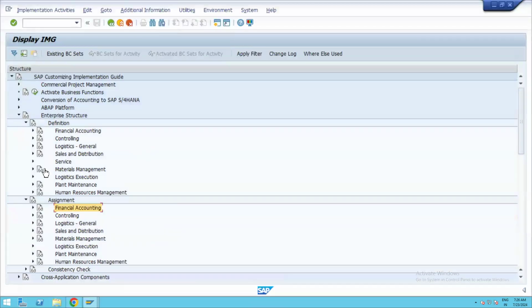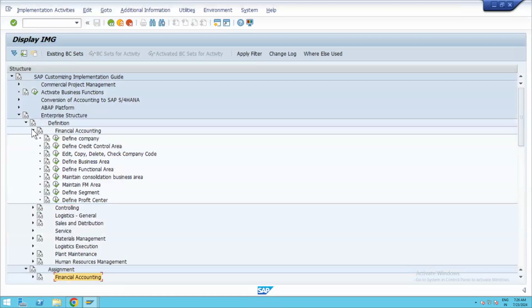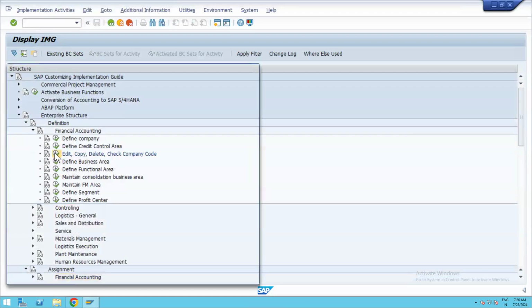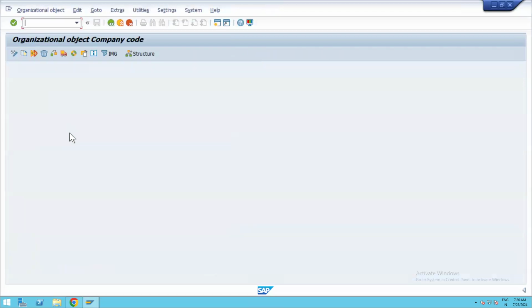If you have multiple company codes and you want to copy, SAP is user friendly. If you go to the companies and want to copy, there will be an option. Go here and click on here, and there will be an option here.